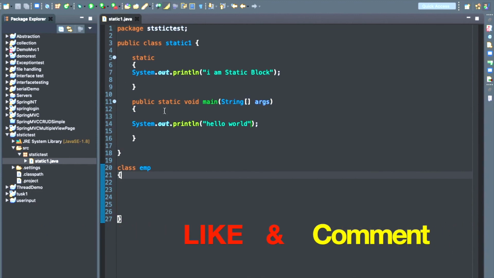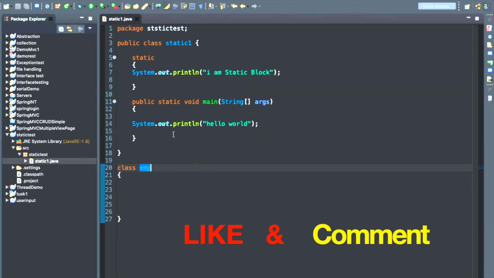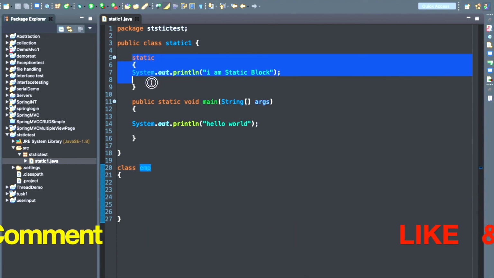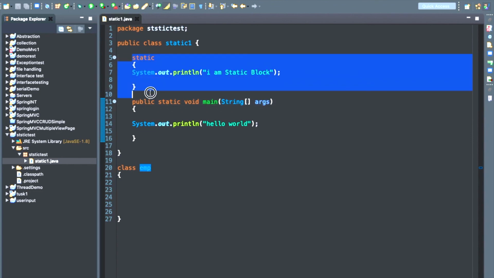So let's run this application. When you run it, you will get first "I'm a static block" and then "hello world". So a static block does not require calling, but you must declare the main method inside the class. If you have this main method, then the static block will run. So this is the important point, that the static block runs first.